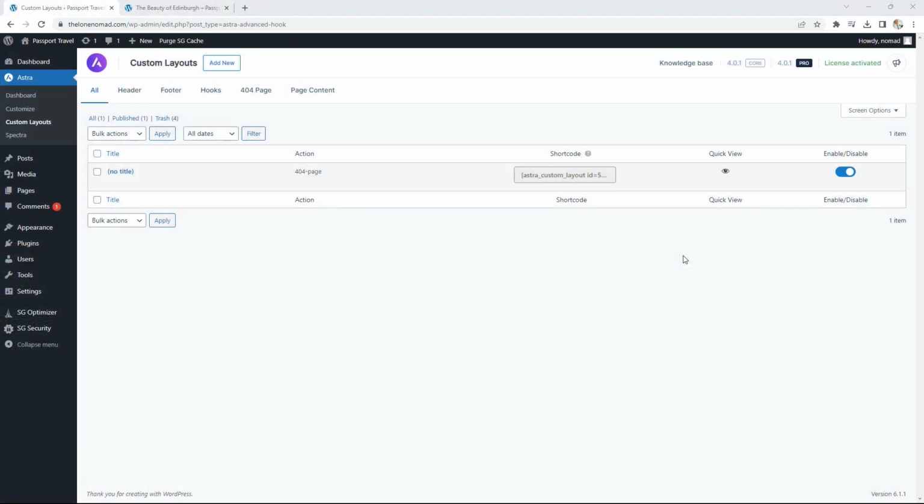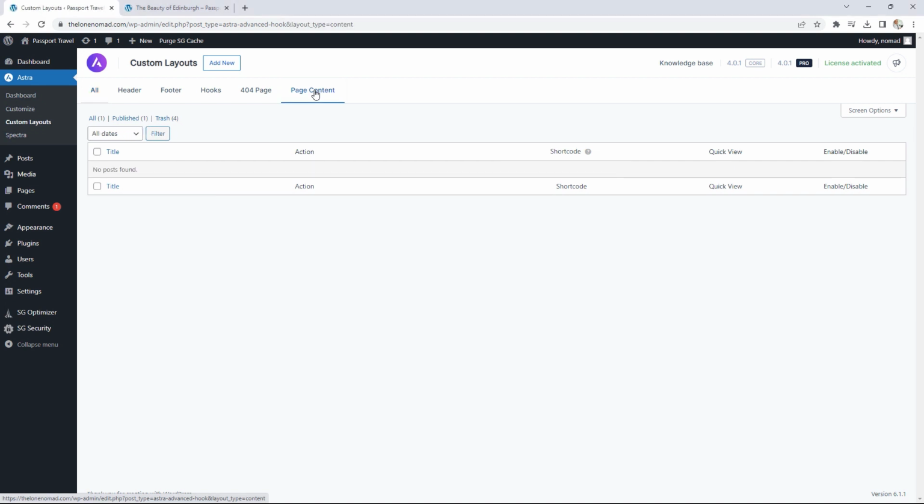Another layout I want to show you how to work with would be the layouts for the page content. Now, with the page content layout, you can actually insert specific kinds of information either in your posts or in your pages and so on. So let me show you how this would actually work.